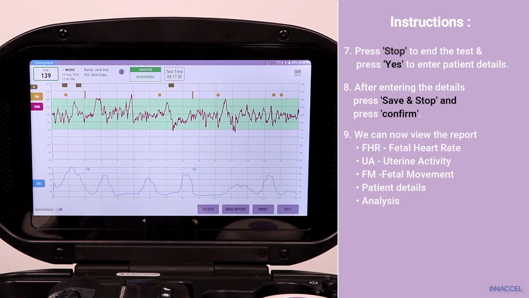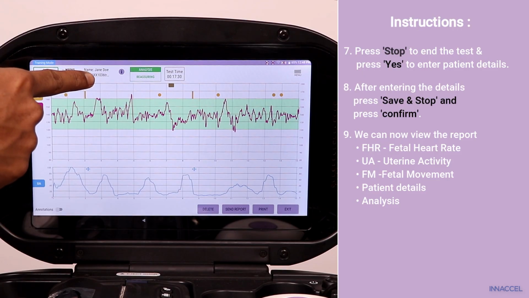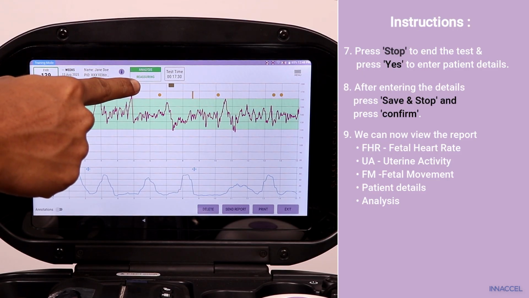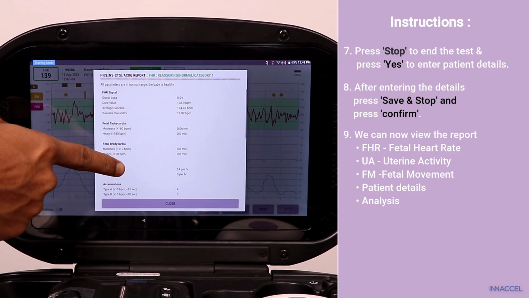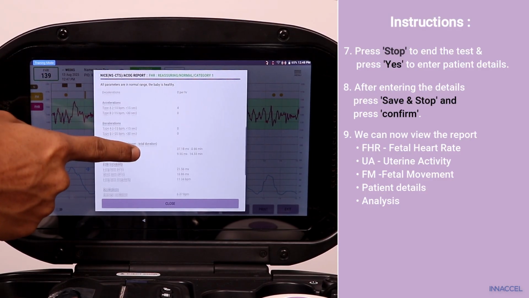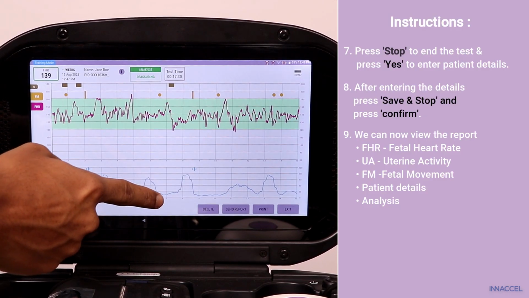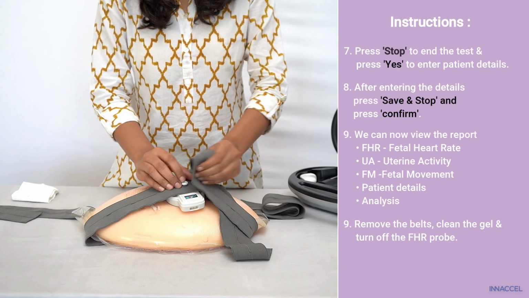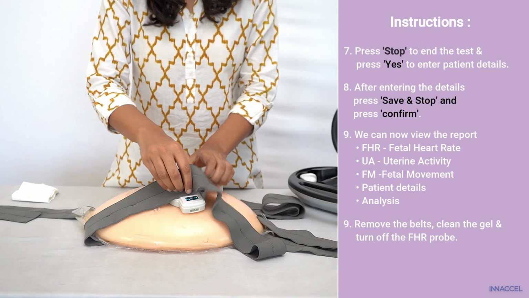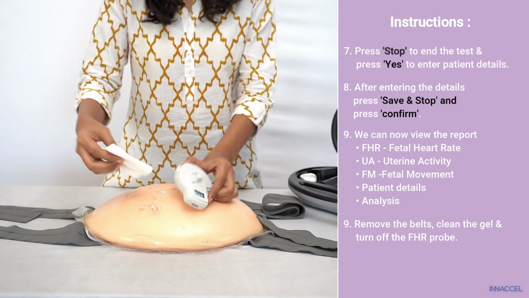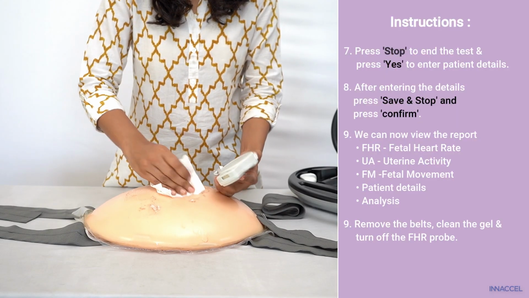Now, we can view the report with fetal heart rate, uterine activity, fetal movement, patient details, and analysis. The analysis is based on the NICE guidelines. After the test, remove the belts, clean the excess gel from the probe, and turn off the probe.